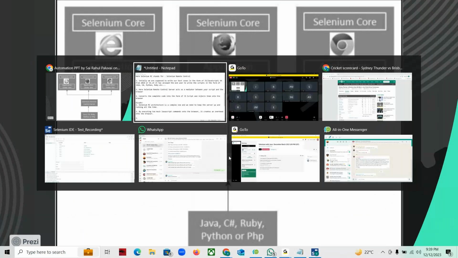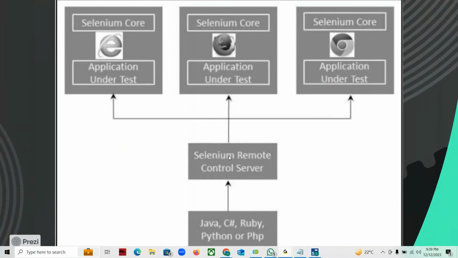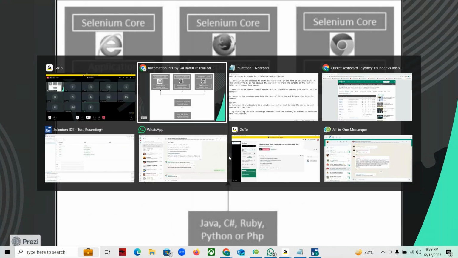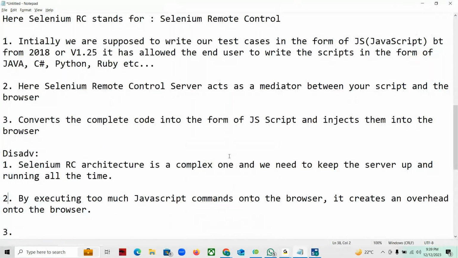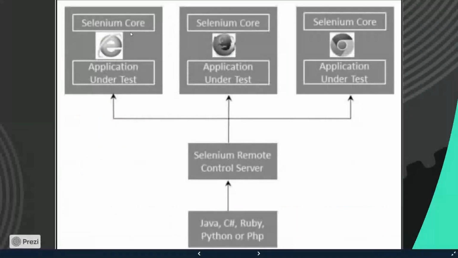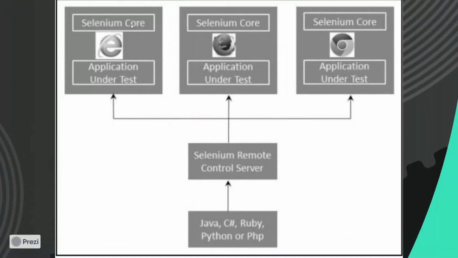Is this point clear? Can you explain this last point one more time? Yeah. So what is happening here? Selenium core is nothing but a set of JavaScript commands that you are executing onto the browser. Once you execute all the JavaScript commands onto the browser, what will happen? The speed of execution on a particular browser will be slow, because the more JavaScript commands you execute, the more time it will take to complete. Got it? Yeah, thank you.